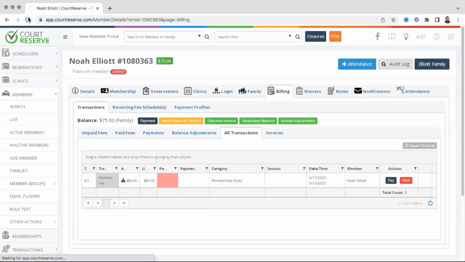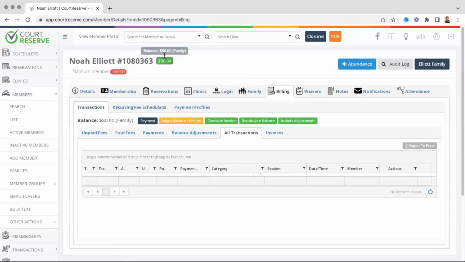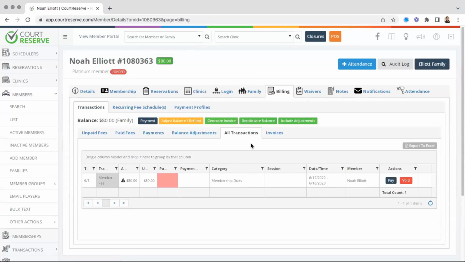If I then refresh the page, I'm going to see that balance updated. So if you ever make a change to a fee or any other member financial account on the back end, just be aware that you might need to refresh your page in order to see the balance update. So that's the first adjustment that I can do to a fee. The second thing that I can do, which you probably are familiar with, is void a fee.